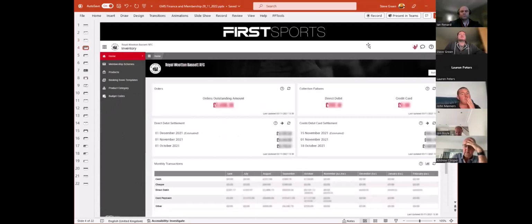So this is the finance dashboard in GMS. As you can see at the top here, it shows you all the orders and the outstanding amount of those orders. And if payments fail, you get a collection of failures stats, these can be drilled through on. So it shows you all the payments that have failed, all direct debit payments that have failed, and you can action them from there. Whether it's rescheduling or marking them as do not collect, or you can mark them to be paid off by other means.